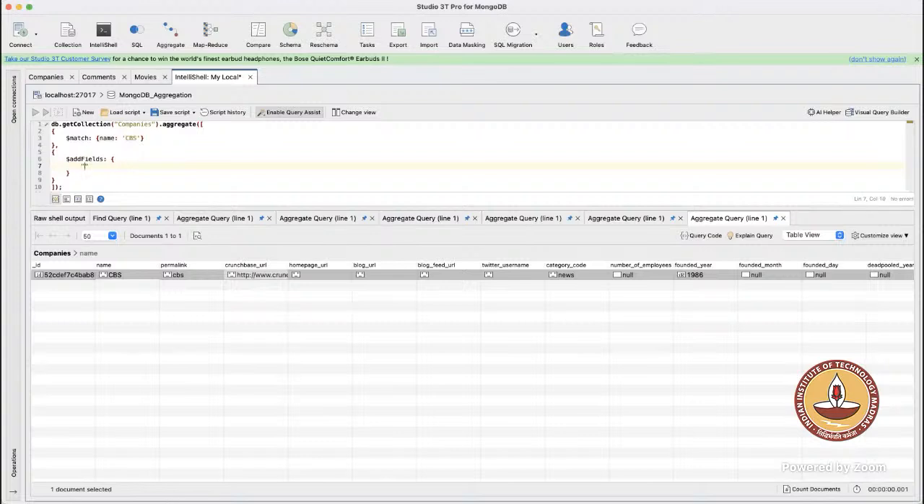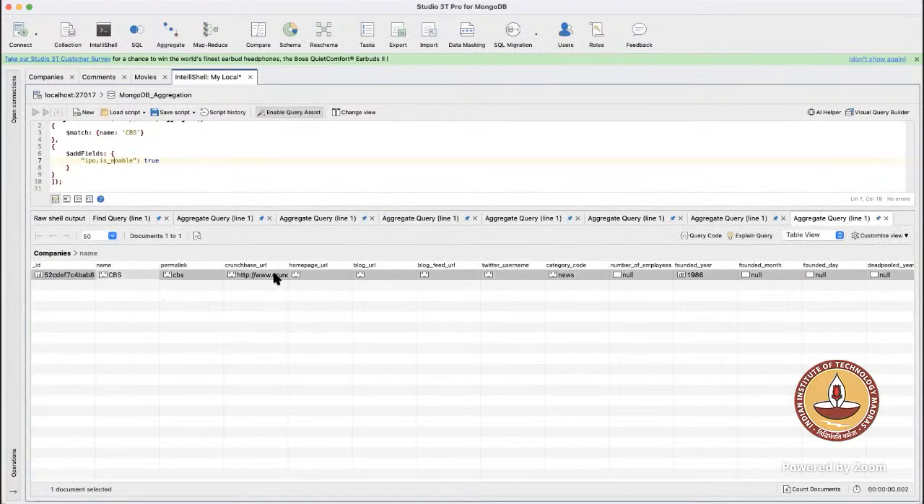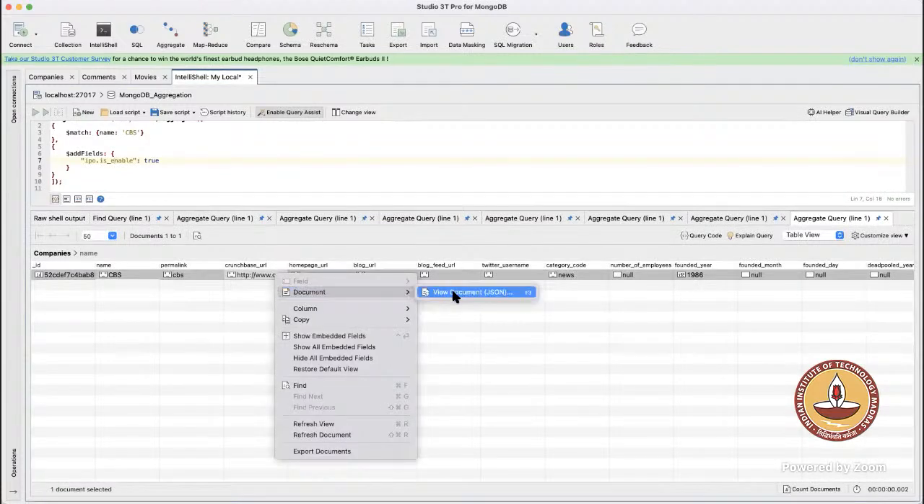There is an IPO dot is enable, and I'm making it true. And I will run this. Now we will check.